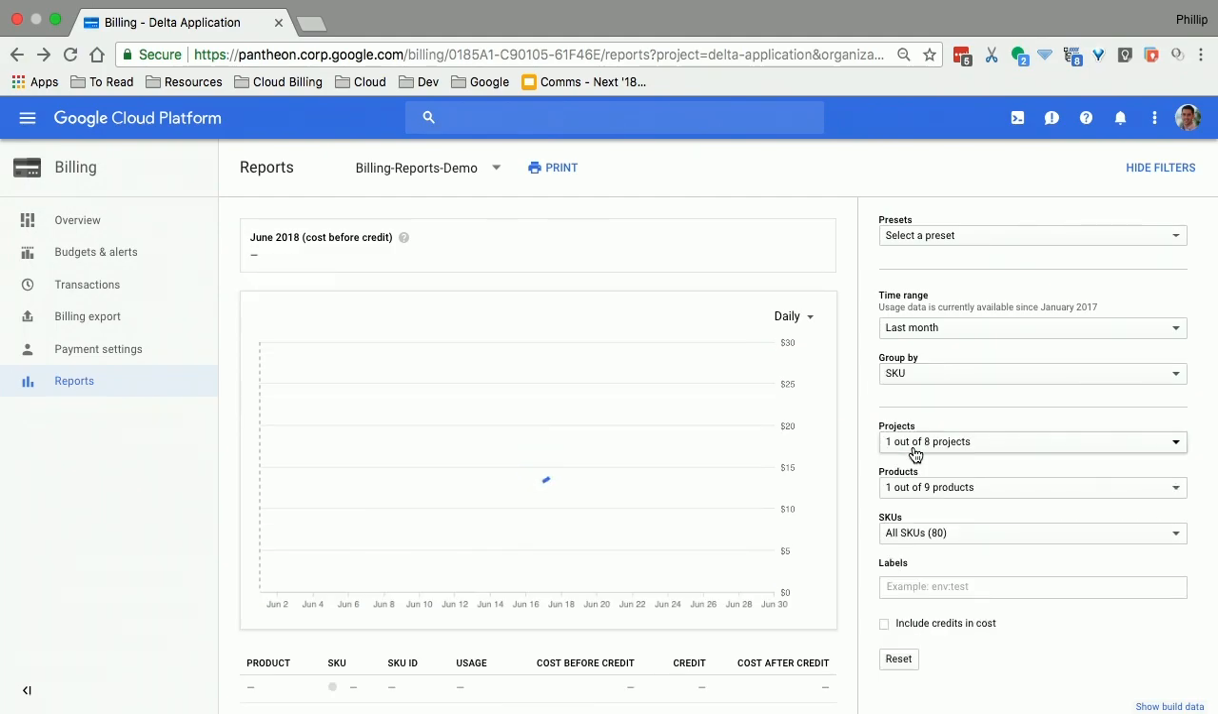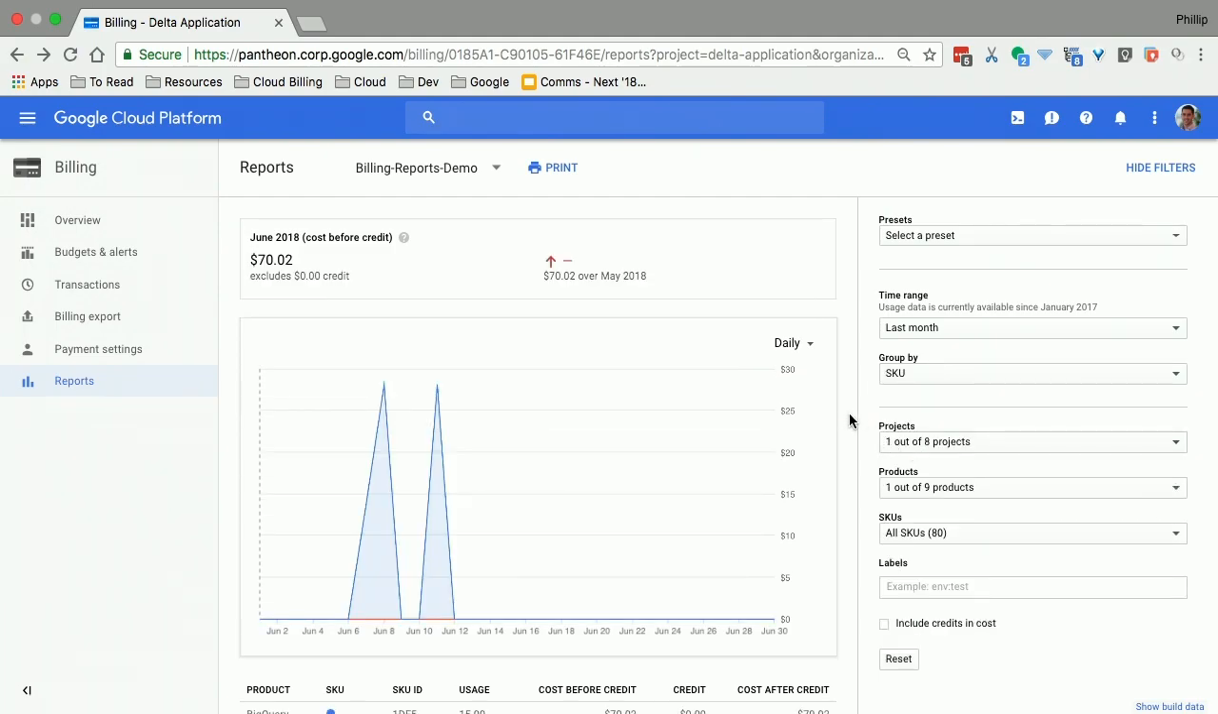We can get even a little more detail and see what happened in BigQuery by filtering down to just that product and grouping by SKU to see if there are any trends in the SKUs that we were using.